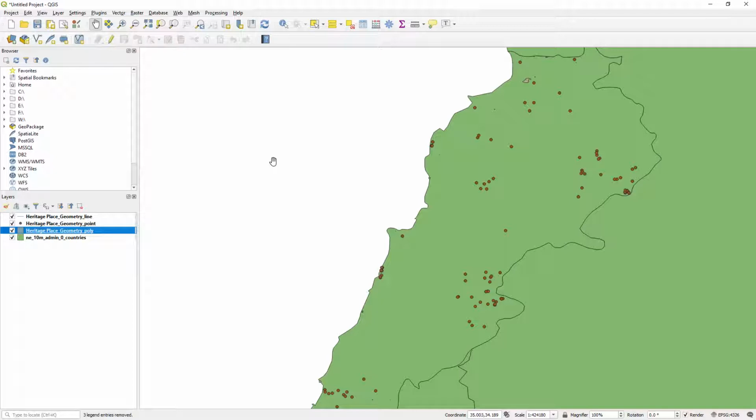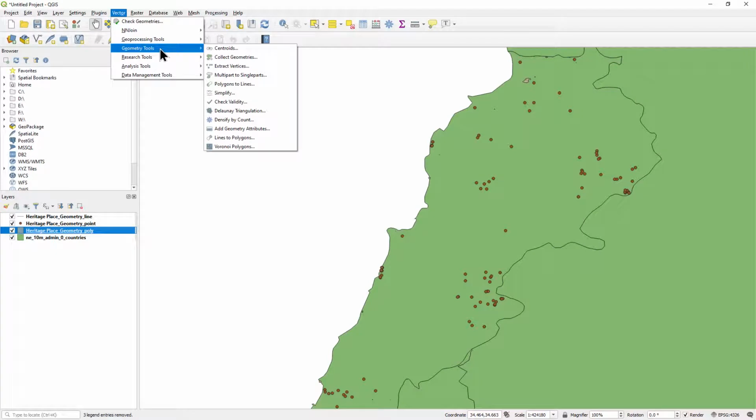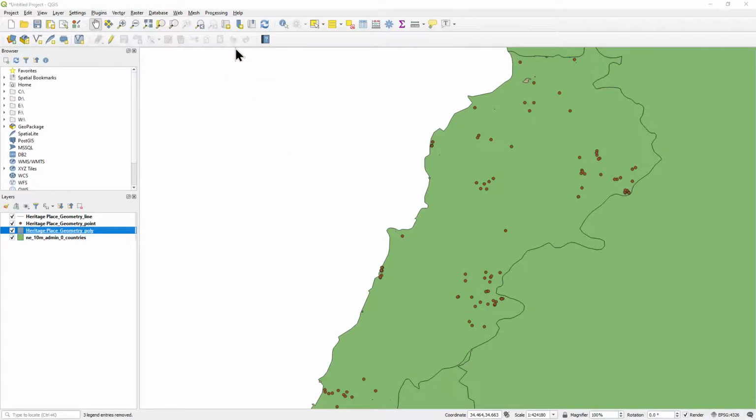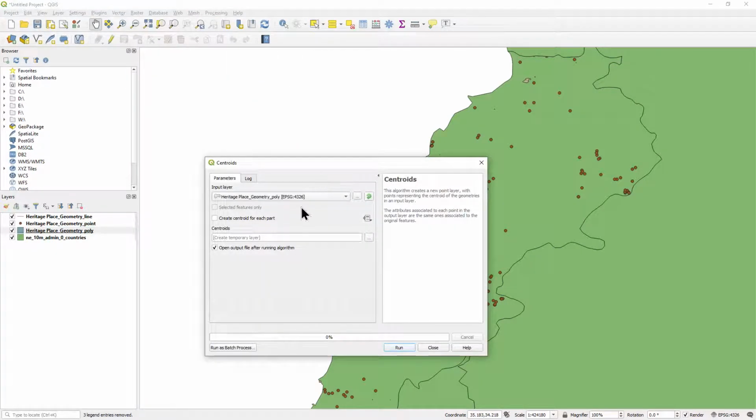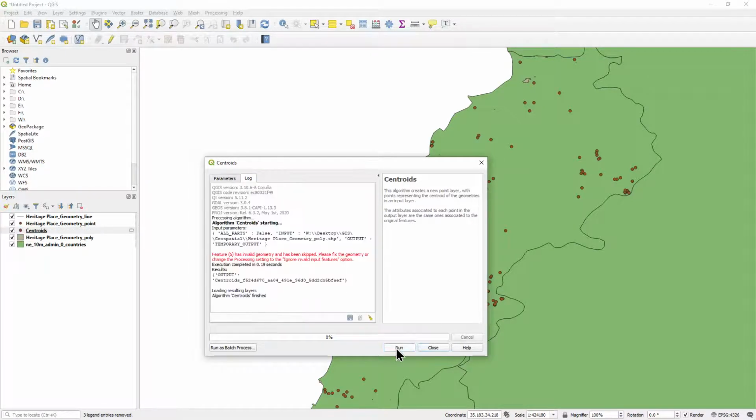Click on the polygon file in the Layers panel. On the menu, go to Vector, Geometry Tools and Centroids. With your polygon file selected, click Run. We don't need to change any other settings.